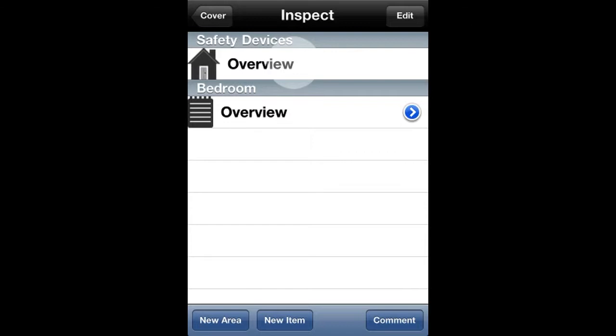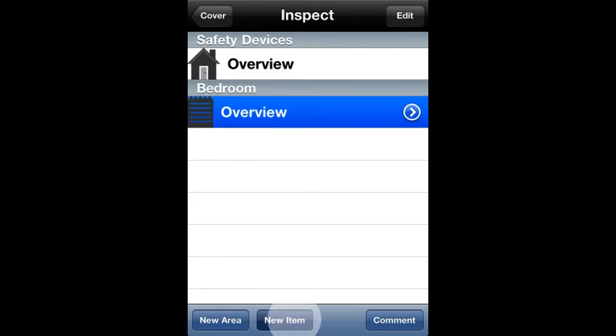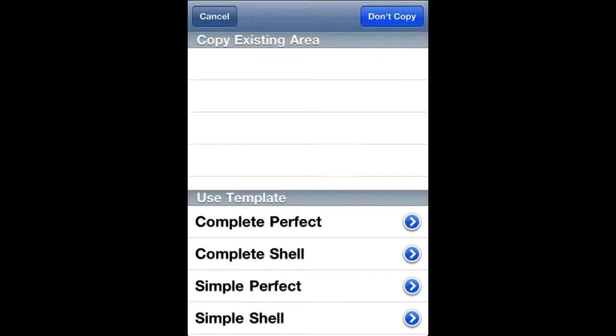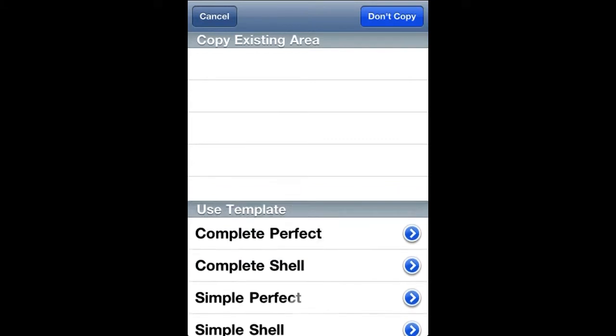Having now learned how to break a property into areas, we need to look at the process of breaking an individual area down into its component items. Let's start by tapping on the New Item button. Because the area being inspected is brand new, PRPro gives you some options to make it easier to create the area. We will be looking at the top half, Copy Existing Area, in a moment. However, the bottom half, Use Template, is extremely useful in these early stages of inspecting a property.